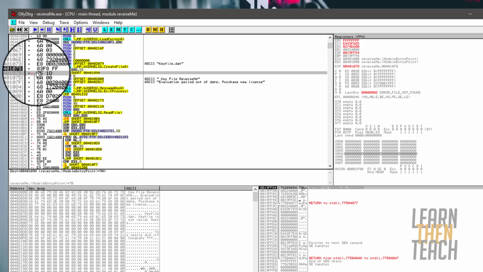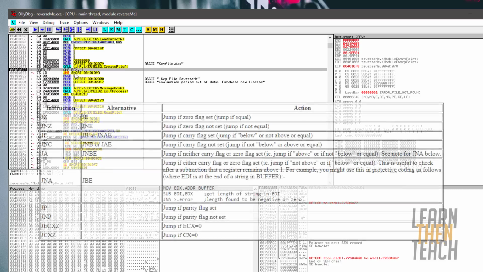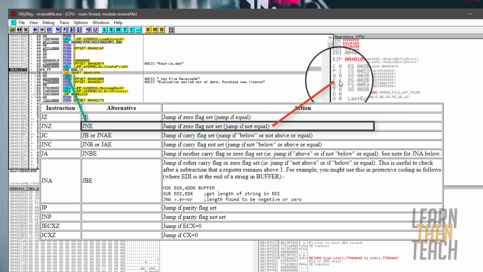Because when a jump gets taken in OllyDbg, you can see that this little flow arrow will turn red to let you know that we're going to take the jump. Okay. So this compare is going to modify what's known as a Z flag, which you can see right here, Z is 1, and that's basically our condition, right?